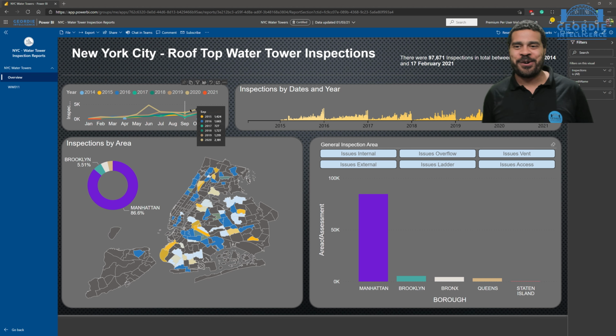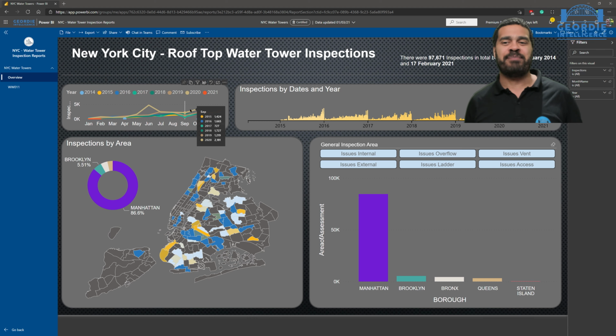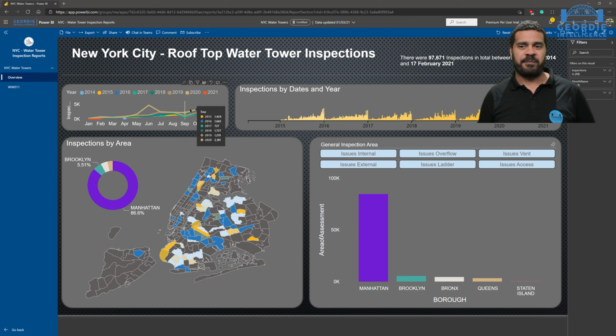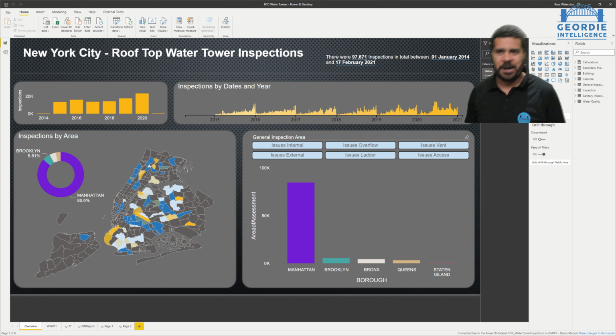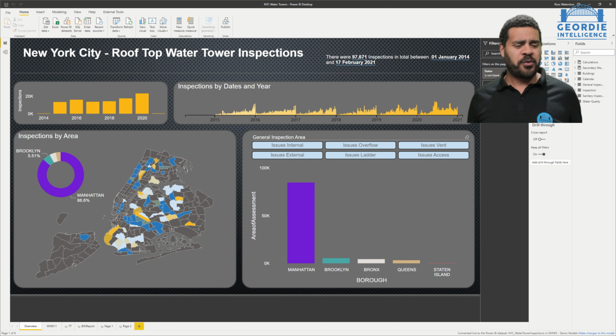Let's go now into Power BI desktop and see how it's built, yeah? Champion. Power BI desktop. We're used to it now, aren't we? So, how do we do it? Where's the big secret?